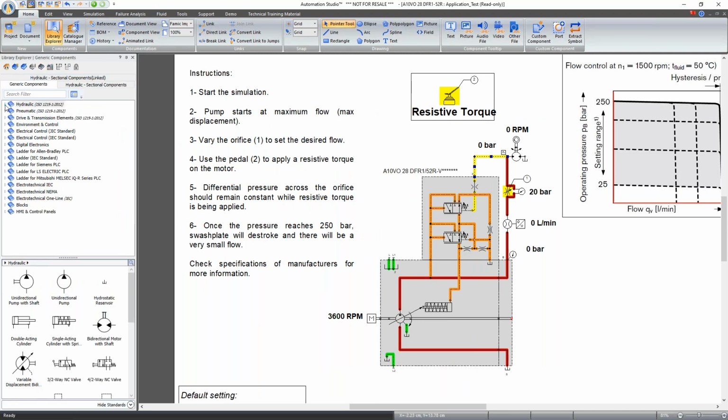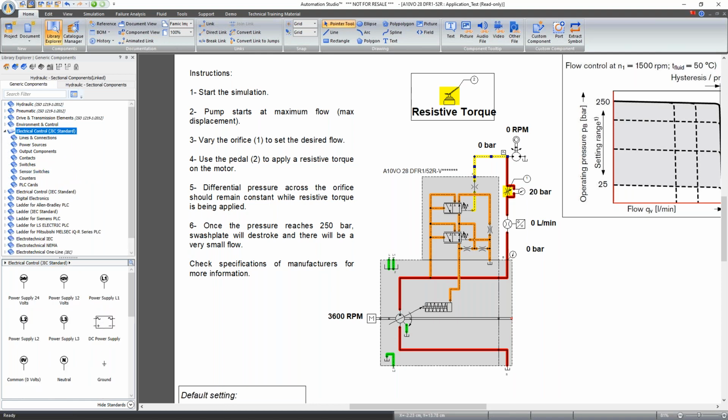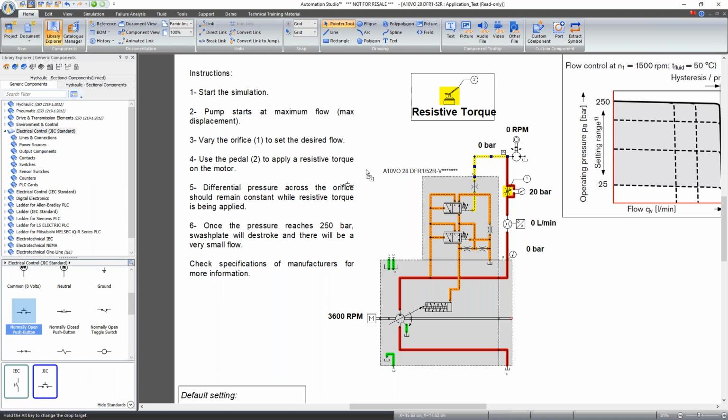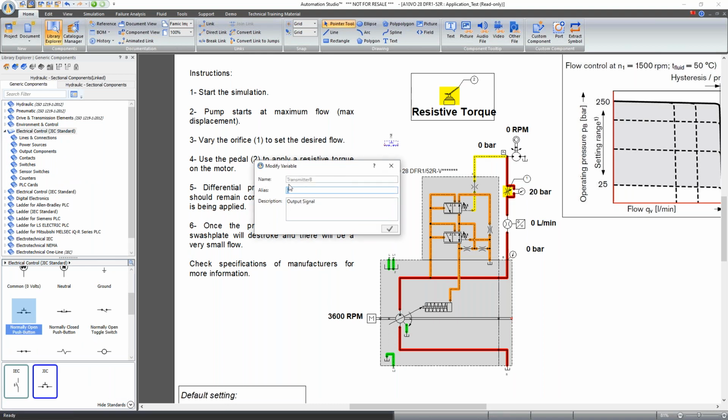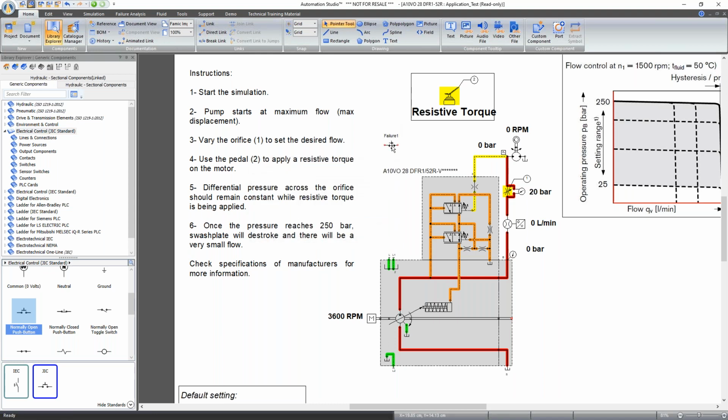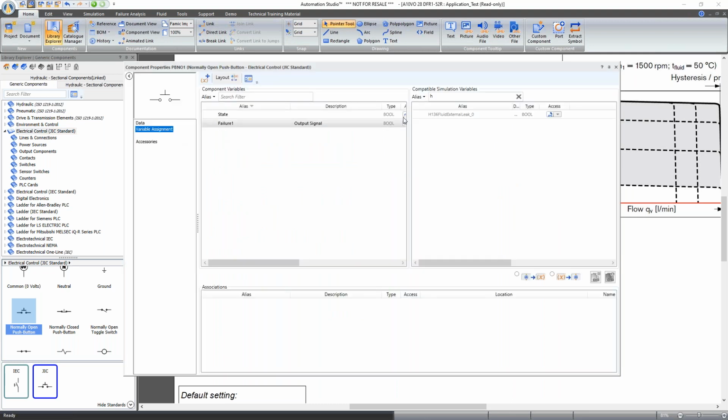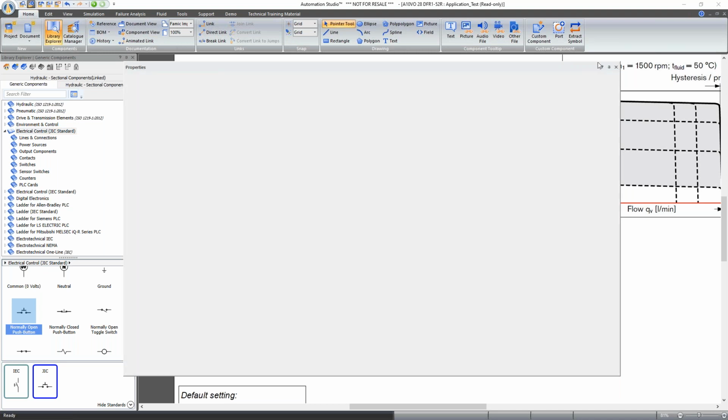Okay. So let me take an object that everybody has in the hydraulic, so a little push button. I will call this push button failure 1. And this will allow me, with this boolean variable, to link it. So this is the alias of my failure. This failure now will be activated when I push on that button.